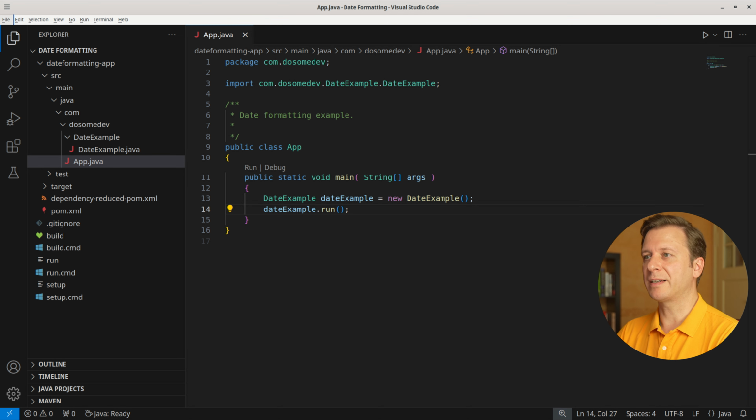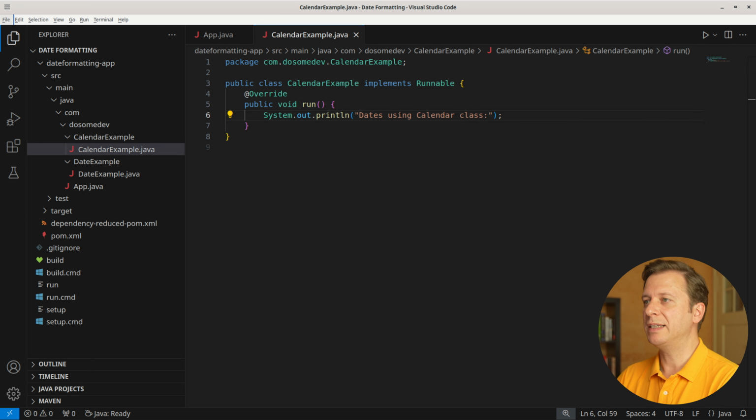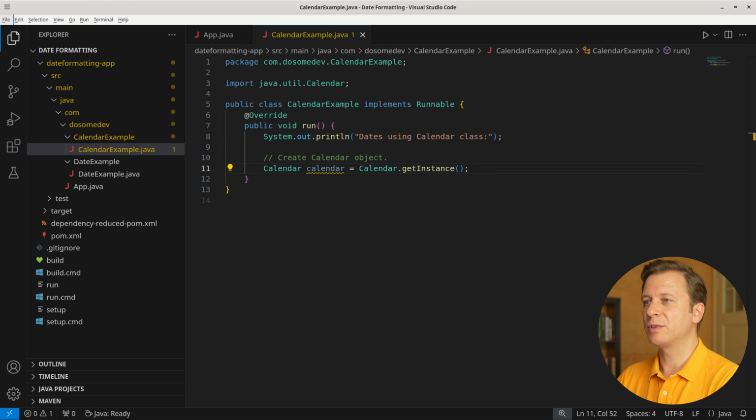Alright, now let's create another class. Let's create the class calendar example implementing runnable, which also brings us to implement the run method. Then we announce what we are doing, dates using calendar class, and then we get ourselves a first calendar instance, which we save in a new variable calendar of type calendar.